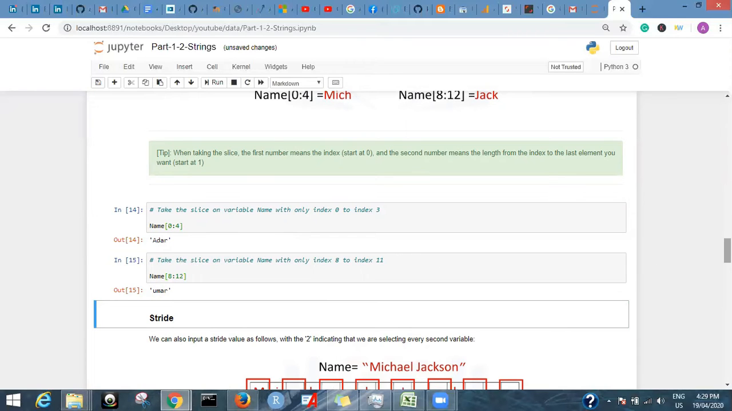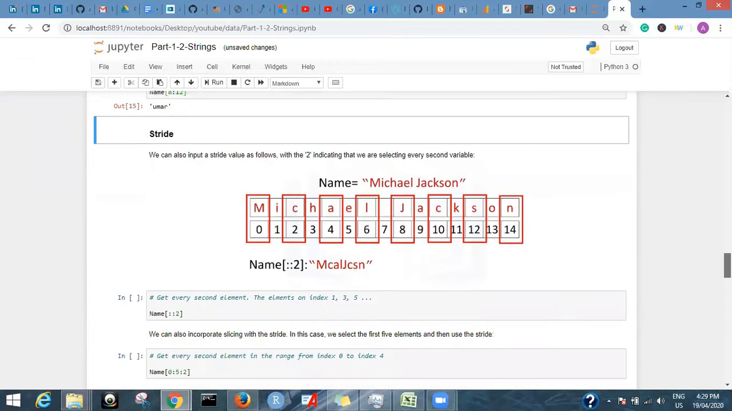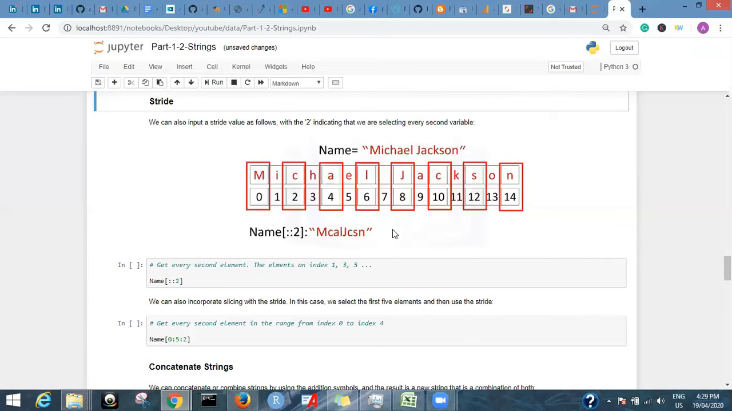As you can see, the string name is Michael Jackson in this picture, and M is at 0, I is at 1, C is 2. And if we are using name in close brackets, if we are using double colons and after giving any index, then it is treated just like this.